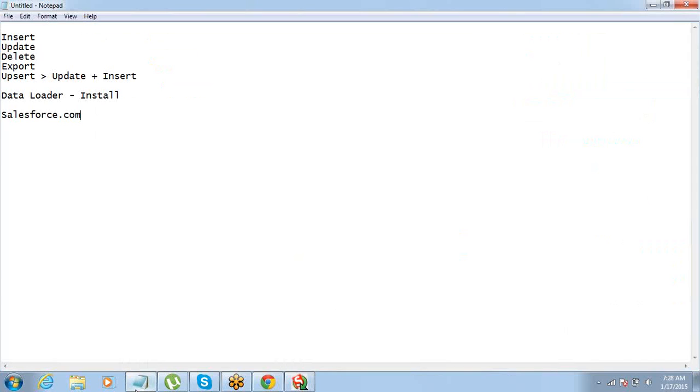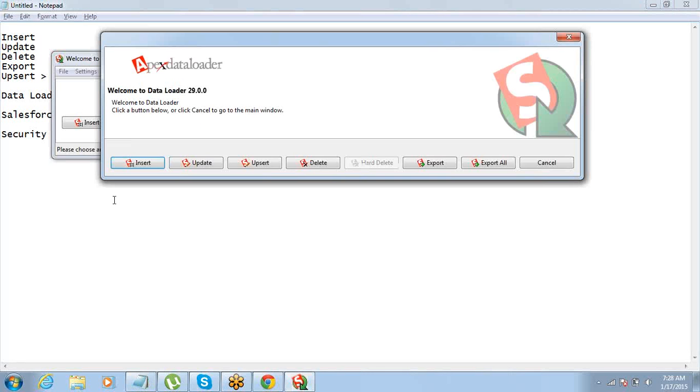Before you can start using data loader, you need one more additional security password, which is called a security token. What is a security token? This is a system generated token called security token. So how do we get this token?